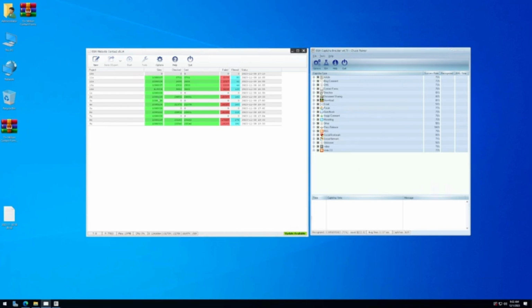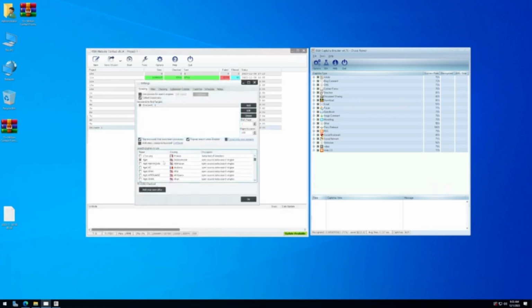Now, in order to enable captcha breaker, we need to start a project by clicking on new. I never use the wizard. I always just go advanced. And we're going to call this project 1. Click on OK. Now, first of all, the default here is to scrape keywords from the project. We don't want that. If we deselect this, we'll no longer have anything that we're scraping and we can add our own keywords.